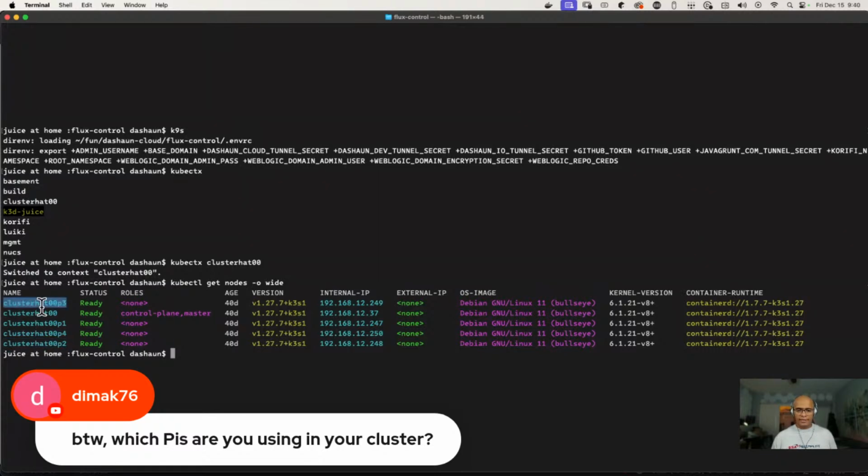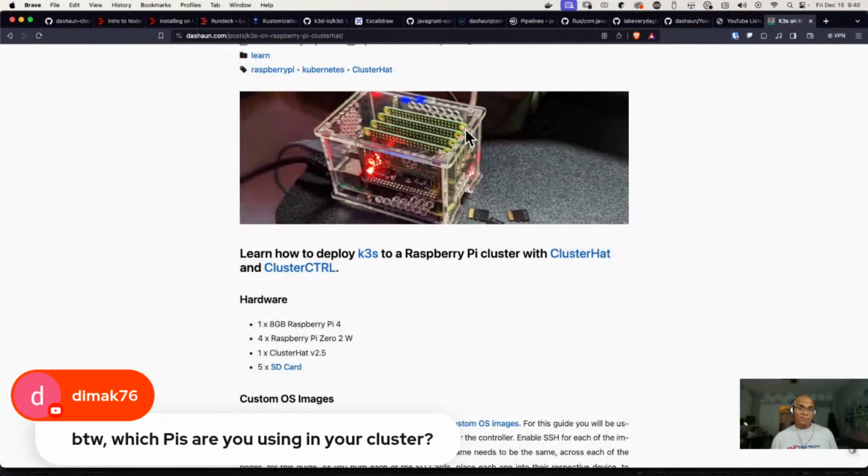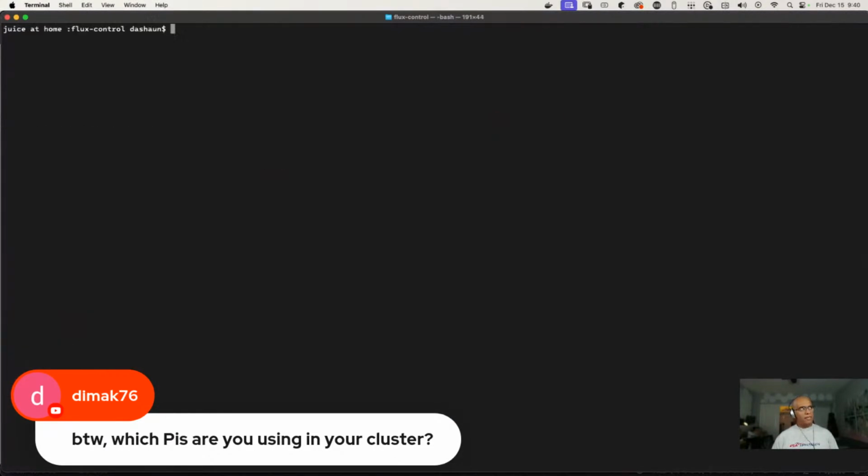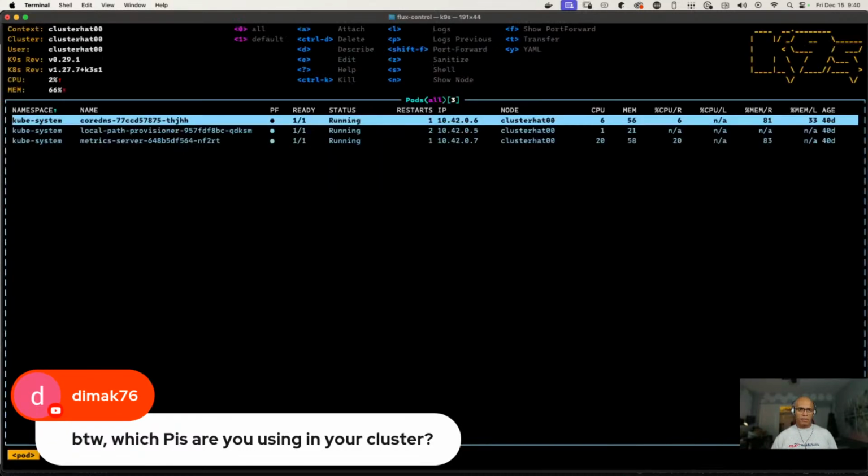The ones that are attached to the cluster hat. So it's running K3s, and I don't think there's really anything installed on there right now. Maybe Cilium? Let's look. I don't think there's anything installed on it at the moment. Wait, this one doesn't even have my Flux installed. So that's an issue. We gotta get that going. So we'll circle back to that.